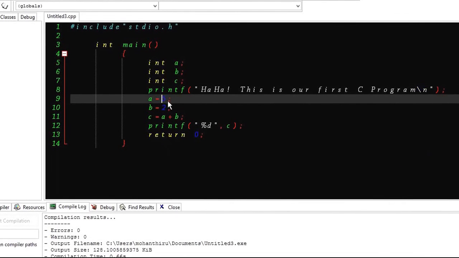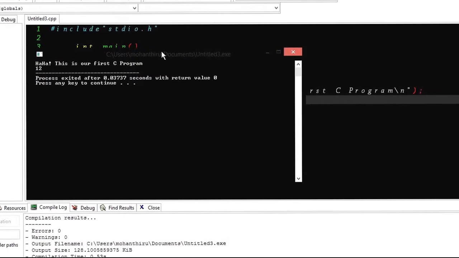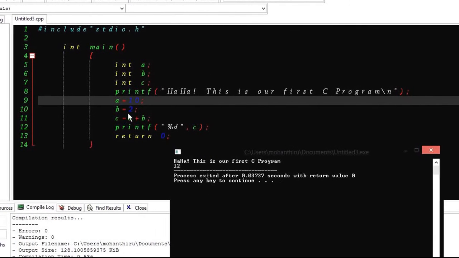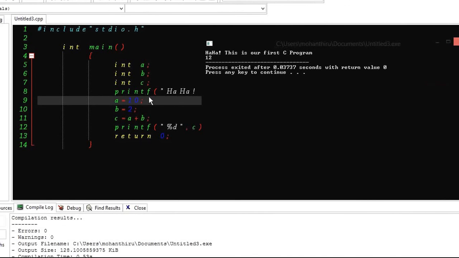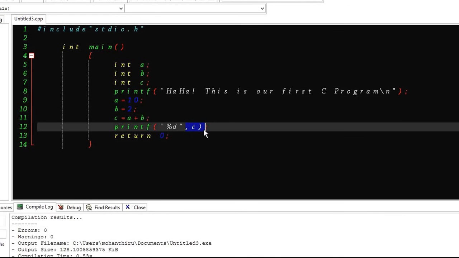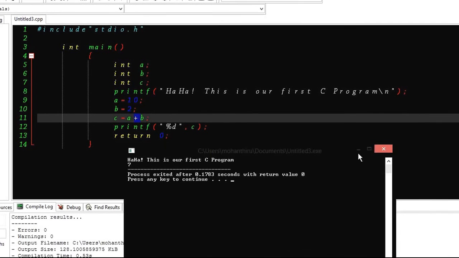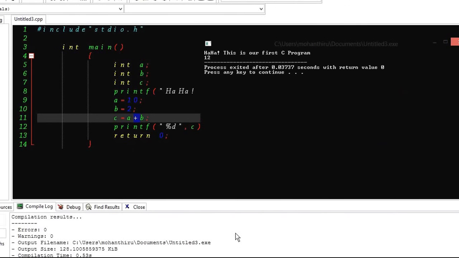If we change the input, let's take it as 10, then just compile and run, we have got another output. For this particular purpose we are using variables. Without variables, we cannot print it, we cannot manipulate it, we cannot do operations with those things, so that is why we are using variables. That's all about variables and data types.